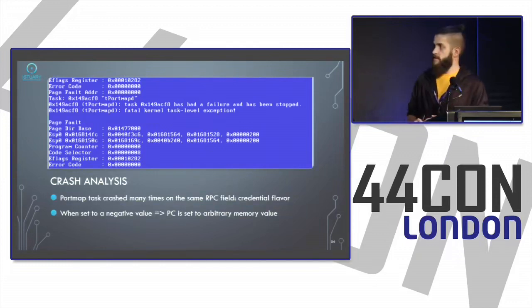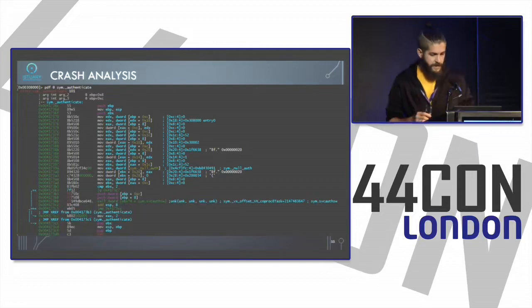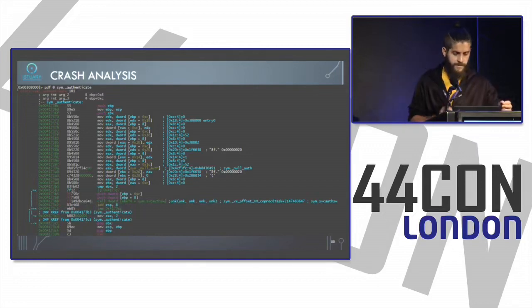So just for you to know, the credential flavor is used in the authenticate function here. It tells how you have to authenticate to the process. There are 3 different ways to authenticate, but I will come back to that after. So here is the disassembly code of the authenticate function, and I will show you why and where the crash occurs.